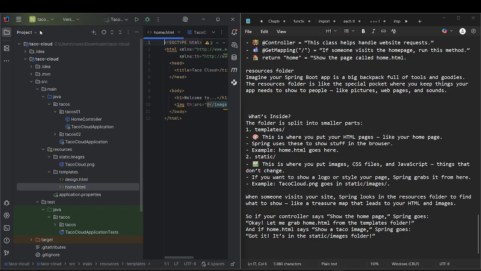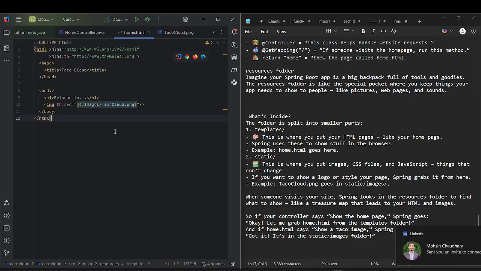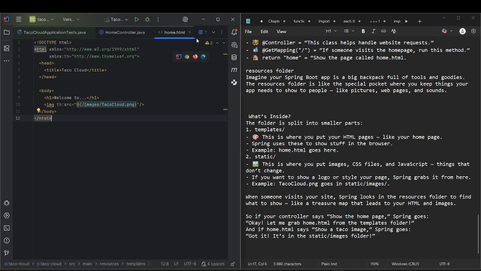Where is it over here? So here we just have the title, our header, and then the image that it is instructing you to go and find. Now that I've explained the entire application and how Spring Boot works, we can start the application.